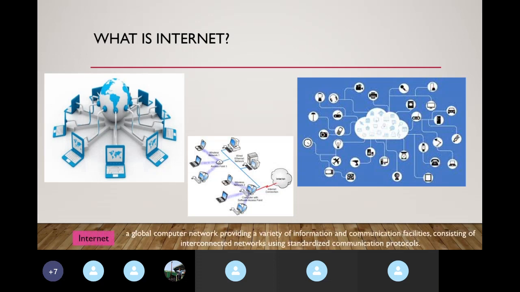So there is a world of internet connected, or rather interconnected devices, and that is generally called internet. So it's a global computer network providing a variety of information and communication facilities, consisting of interconnected networks using standard communication protocol. Now that is very important for us. Standardized communication protocols. And that is something that we'll learn in this course.